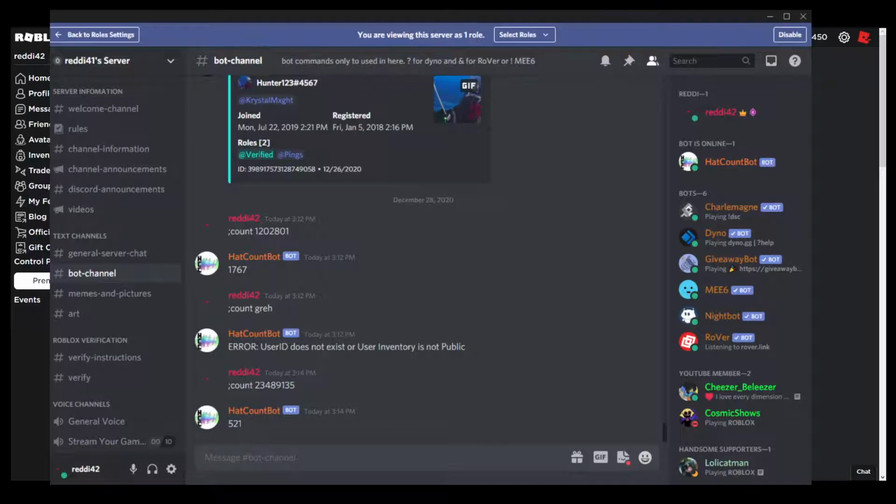The one thing, I don't know what we're going to do. I could pretty much add the group roles to this server, but that might be a little bit too much. But that's a plan that could happen. So you can be roled by the Rover verification bot, and if you're in the hat collecting club, it will give you a role based off your rank when you're ranked up in the group.